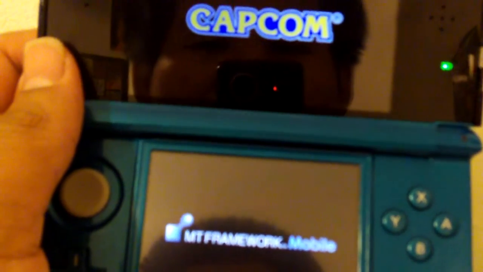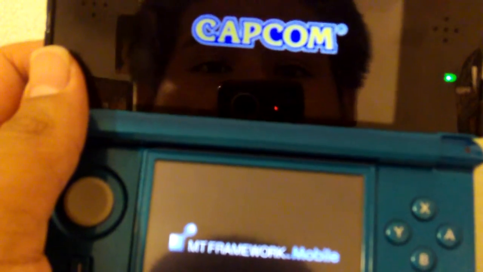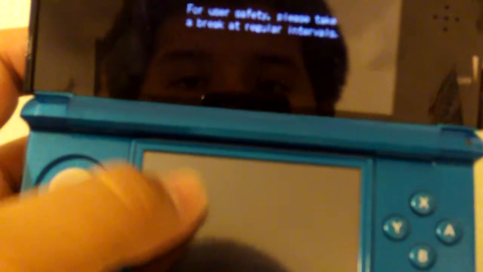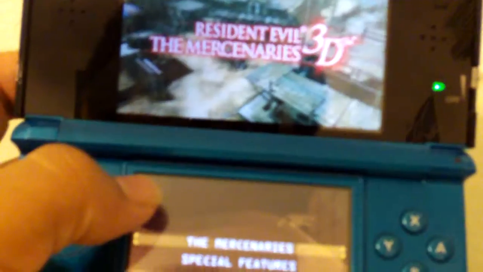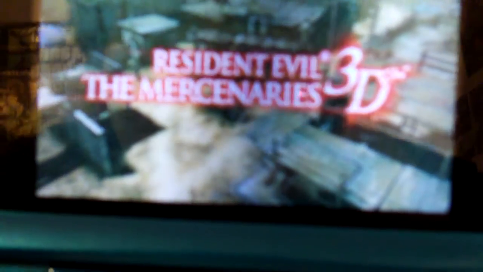As you can see, it said saving, do not turn off power. So save. Okay. God damn, that's pretty awesome. I don't even know what's going on with this.